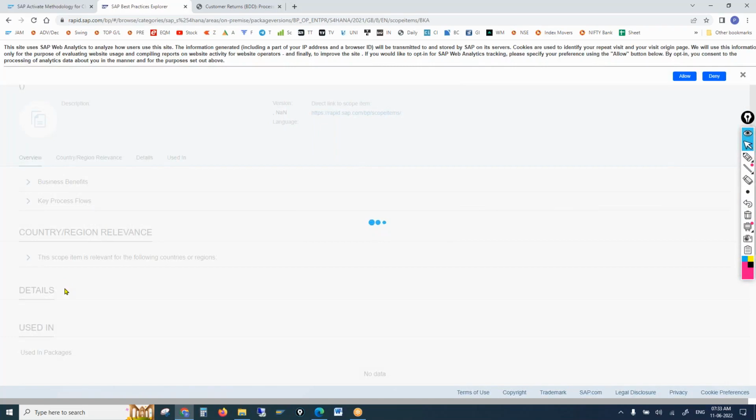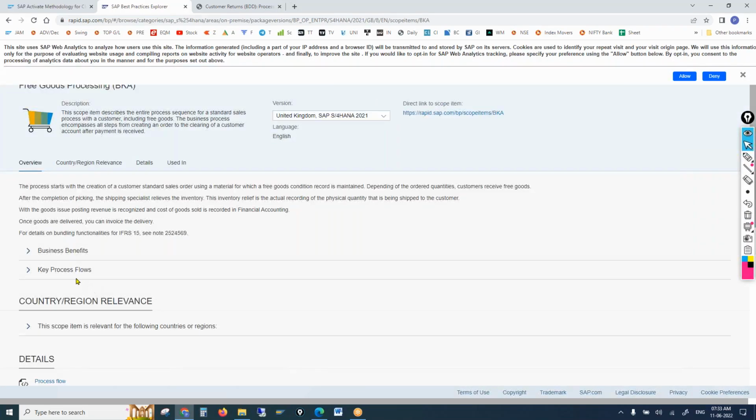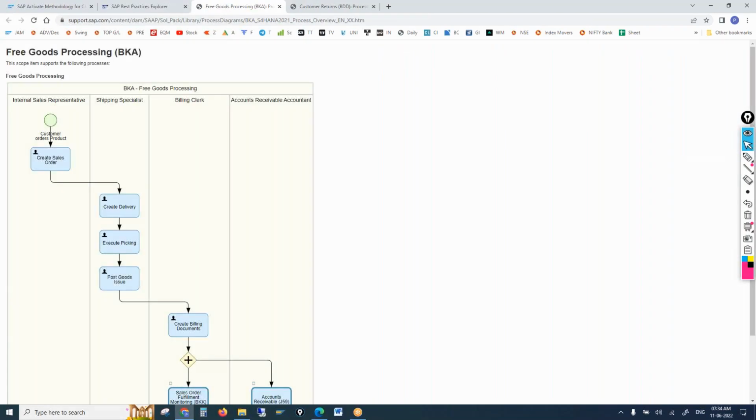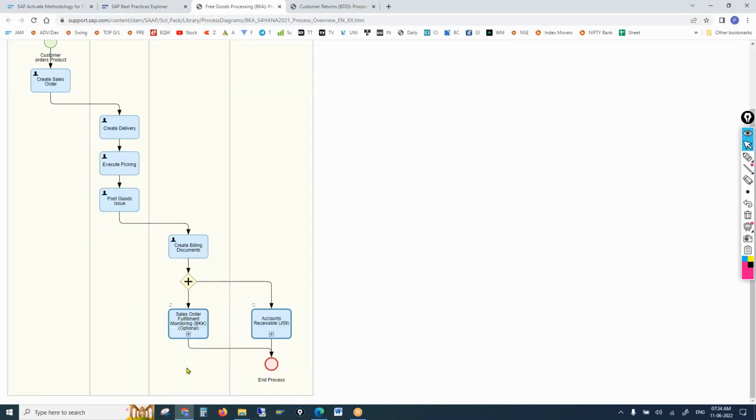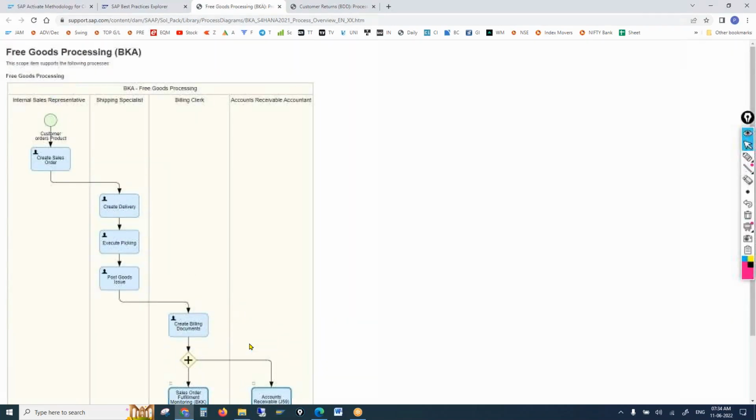And we have the process flow here. Just click on this. It's not only for consultants, even users can know how the process works and which user creates what transaction. So for free goods, the internal sales rep creates a sales order, delivery, picking, packing, PGI, and creates billing documents, sales order fulfillment, and accounts receivable. It explains everything, and we can take this and give it to the customer.